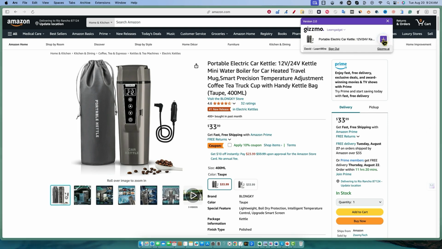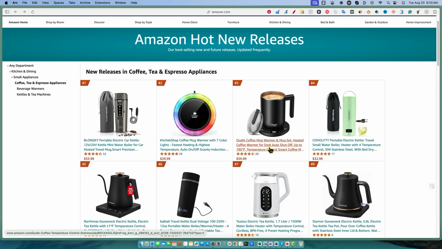We're going to push this plus button, and it's going to transport over into the application inside of our website. Once it's done, it takes about 5, 6, 7 seconds. It imports all the information that it needs into our dashboard inside of our WordPress site, and I'll show you that in just a minute. But let's go grab a couple more of these, right? We're going to go back. We'll grab this coffee mug warmer right here.